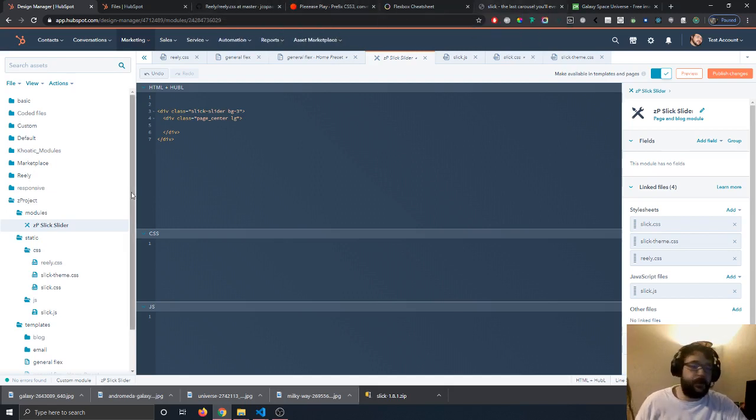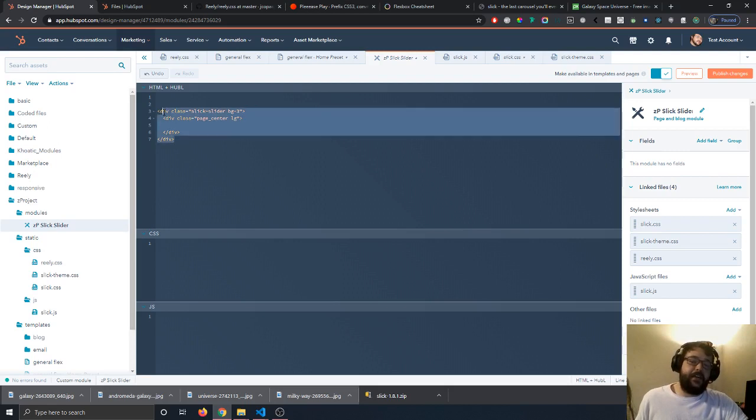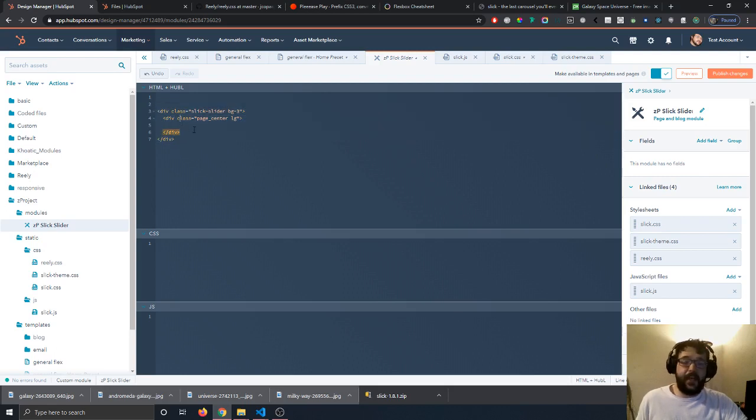Okay. What are we at? 16 minutes. All right. So now we have a custom module that's completely set up to use Slick.css, Slick.js, and Reely.css, and we have the beginnings of a module here in HTML, a couple little div tags. And we have pictures. That's good. So in the next video, we're going to put those pictures into a Slick.js carousel.